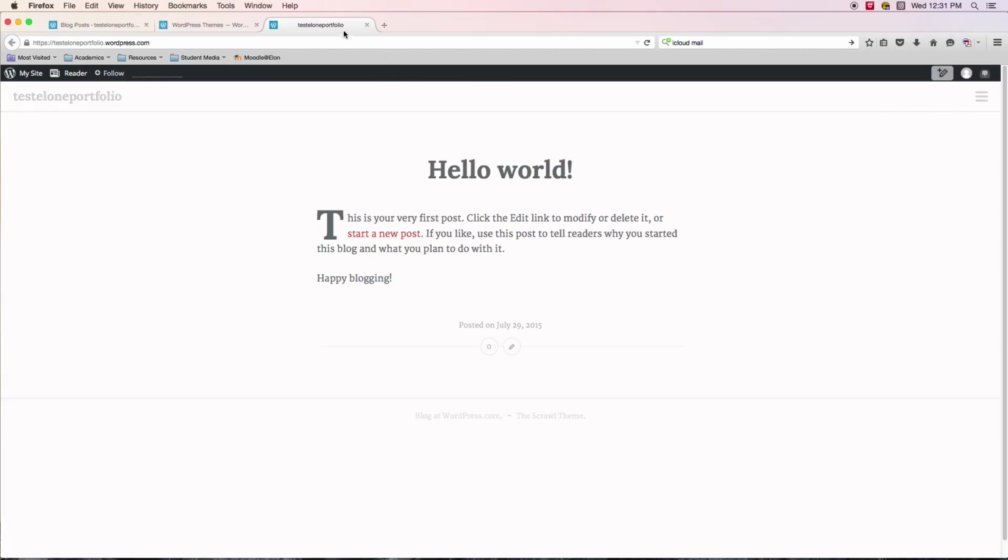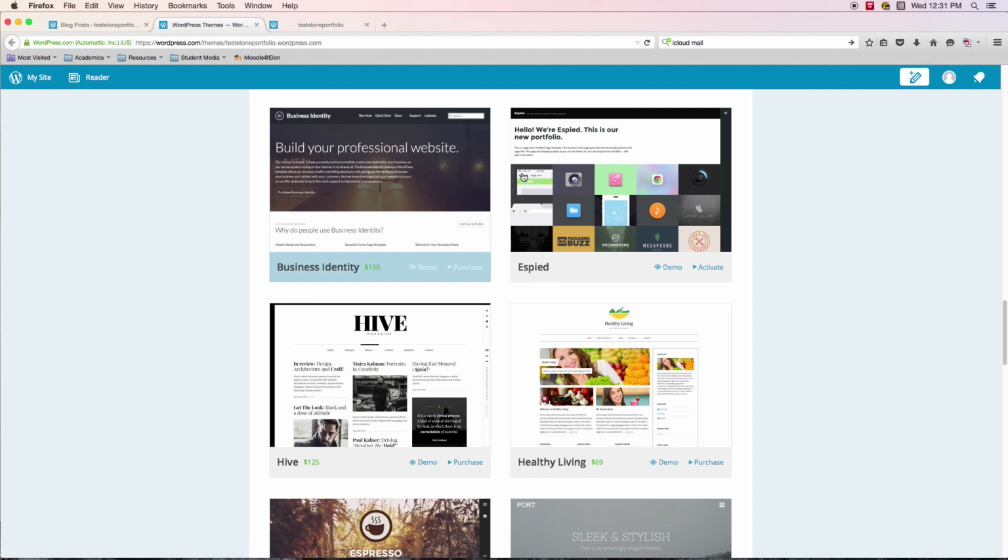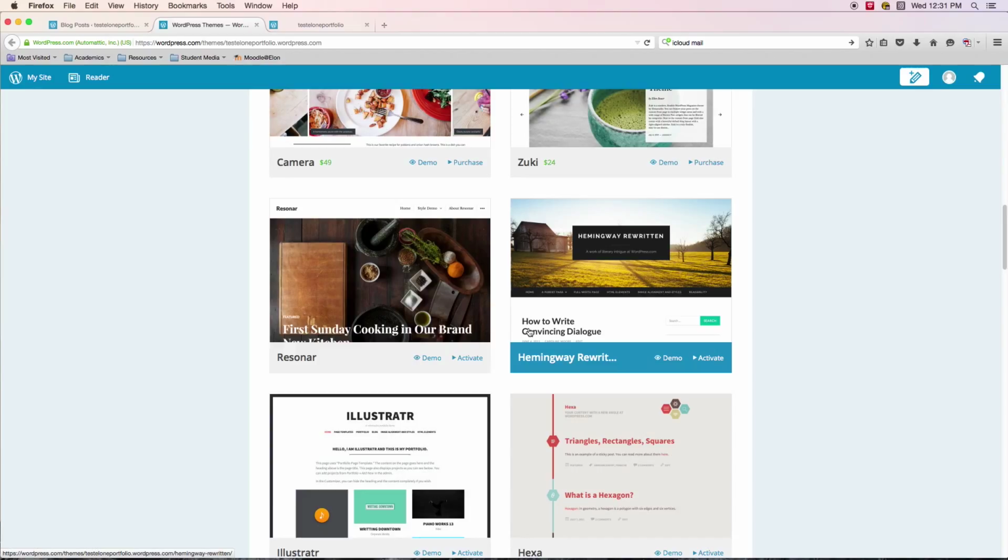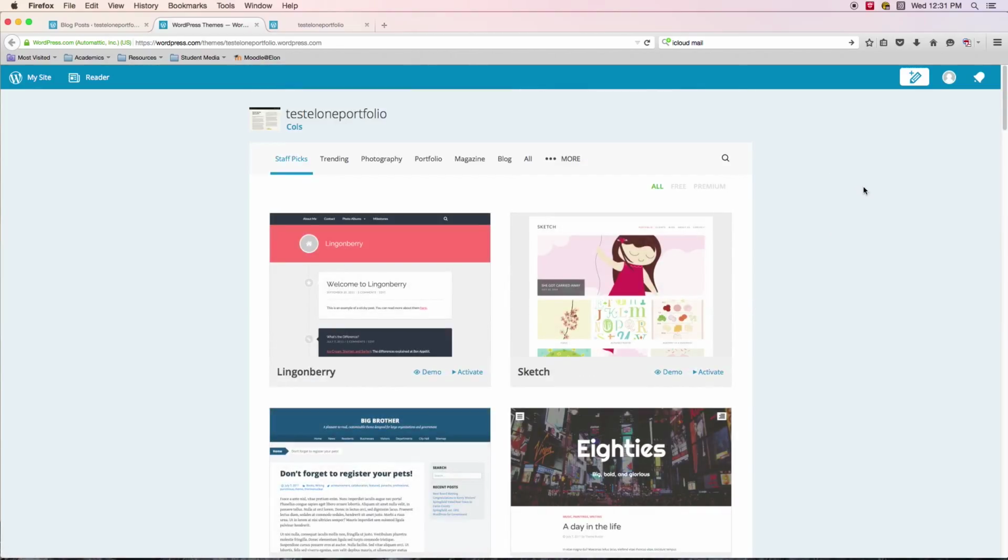And again, themes are not permanent. You can always come in and change the theme and pick new ones and look at new ones. So that's a little bit more detail about what themes are.